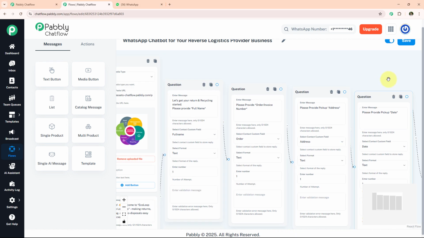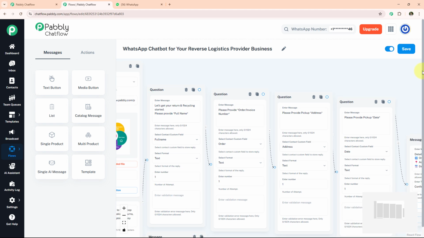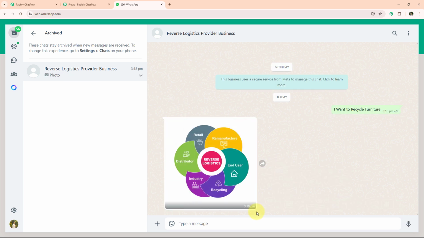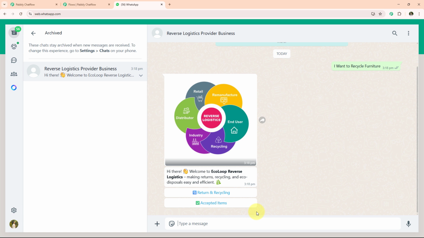So this is our chatbot and we will also see how it responds. Simply, we will open our WhatsApp dashboard and type, I want to recycle furniture. After typing, you will see I am getting a response. Hi there, welcome to EcoLoop Reverse Logistics, making returns, recycling and eco disposals easy and efficient. Now we have two options, return and recycling, accepted items. Simply click on accepted items.